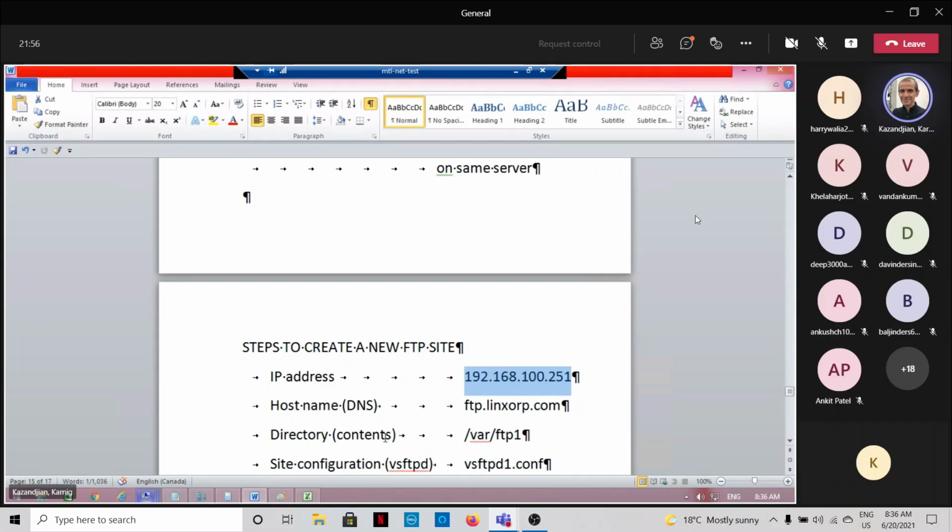Then directory contents. Yesterday we explained that by default, for the anonymous login we're talking about here, the directory is /var/ftp, right? That was for the first site. Now for my new site, it has to be a different directory, or else what's the point? If the two sites show the same contents, then what's the point of creating a new site? So my plan now is to have another directory, /var/ftp1, that will correspond to this site. The first site, /var/ftp, the second site, /var/ftp1. So I have to create this directory and do whatever it takes there.